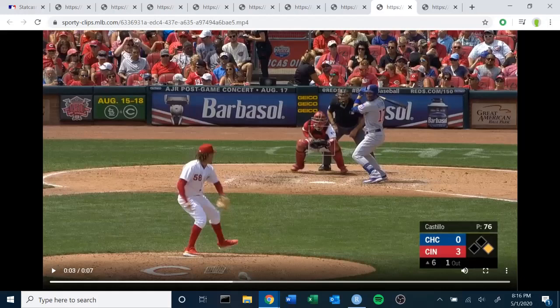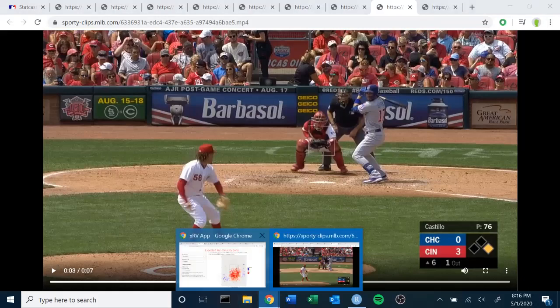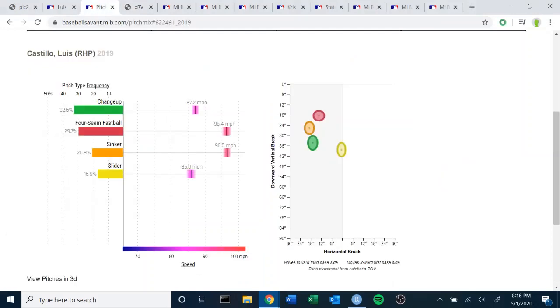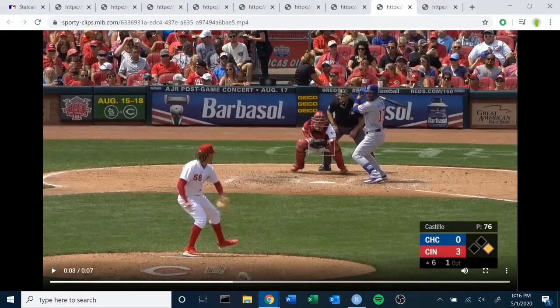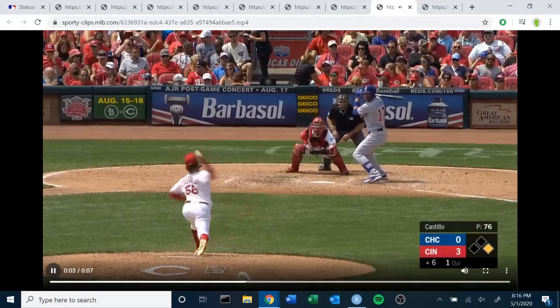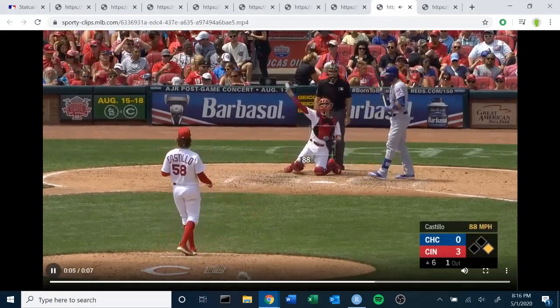And his slider moves kind of more like a gyro slider, as we saw here. It has almost no horizontal movement and almost no vertical movement when you take out the effect of gravity, which is about 40 inches downwards. So anyway, kind of hard to spot a slider, but his changeup really has that downward bite. Let's watch it again. To me, that looks like a slider.